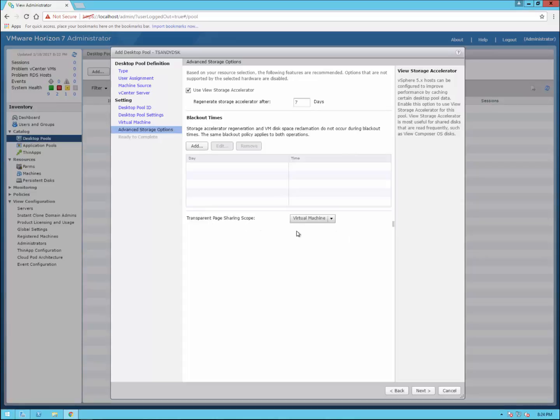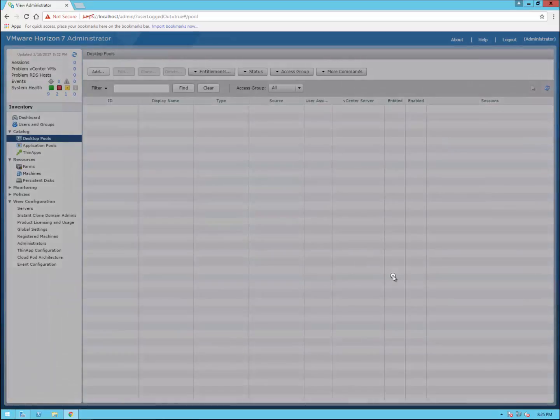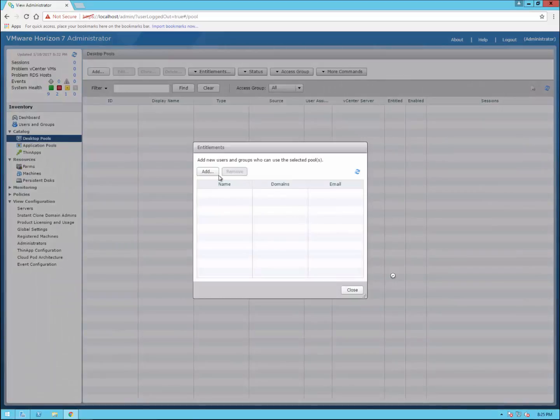And transparent page sharing scope. You can see here, it can either go by the virtual machine, the desktop pool, a pod, or globally. But we're going to leave that as default. Click Next. You still have to entitle users to the desktop in the pool or to the pool itself. So typically what you want to do is check this box so you can do it right after you click Finish here. So we're going to click Finish and you're going to see it come up, and we're going to go ahead and entitle users to this desktop pool and associated desktops.